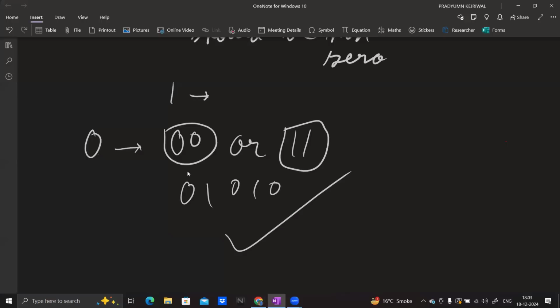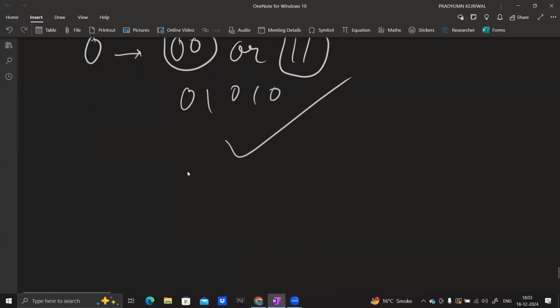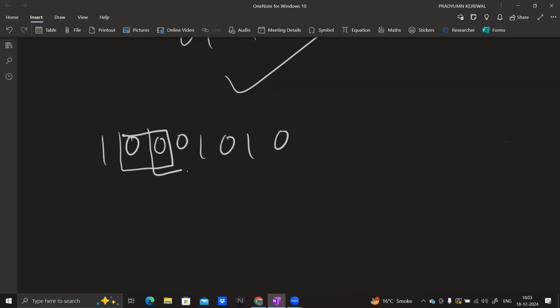Okay, there is one question. Let's say we have 1 0 0 0 1 0 1 0. In this case, there are two groups of 0 0. This is one group, and this is another group, and our algorithm will detect that these two groups are the same. So it will print no, and it should print no, right?